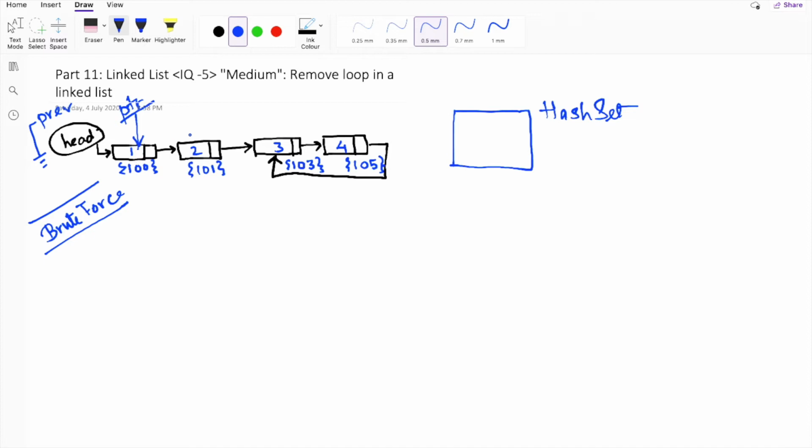Now as we move forward, we will keep track of all the memory locations in our hash set, and if that location is not present in the hash set, we will insert that address into it. And if the hash set already contains that address, it means we have identified that there is a loop within the linked list and we just need to set the pointer of that node as null. Let me demonstrate what I mean to say.